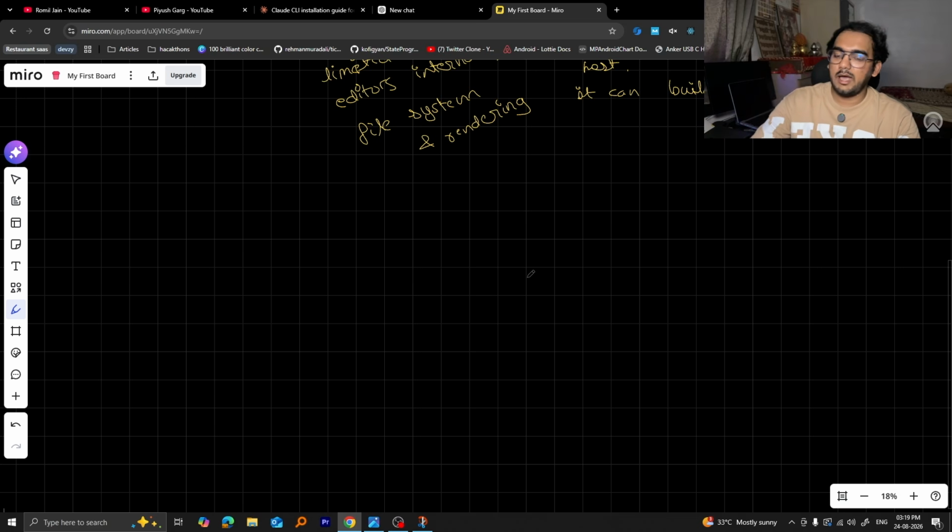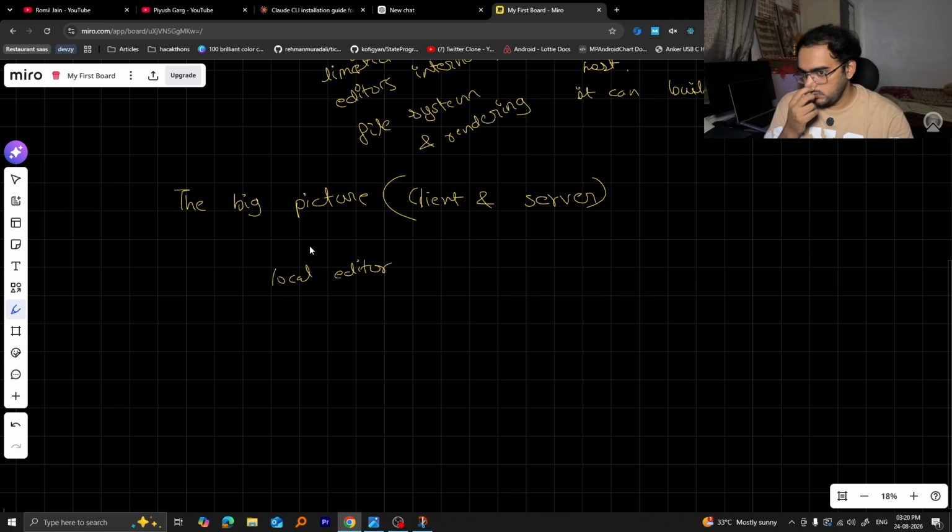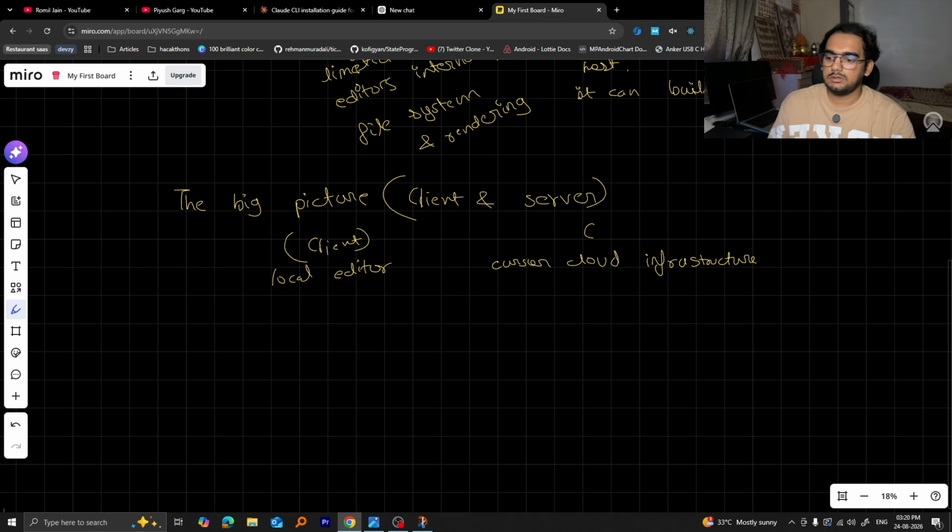The big picture, client and server, right? The big picture is client and server. Cursor has two halves, right? It has two halves. Your local editor, which is the client, and Cursor's cloud infrastructure, which is the backend. Okay, so it has two parts, right? Client, your local editor, which is the client, and Cursor's own cloud infrastructure, its backend.